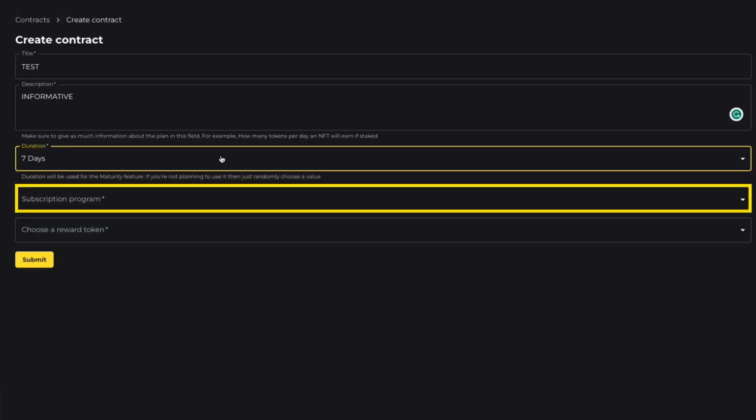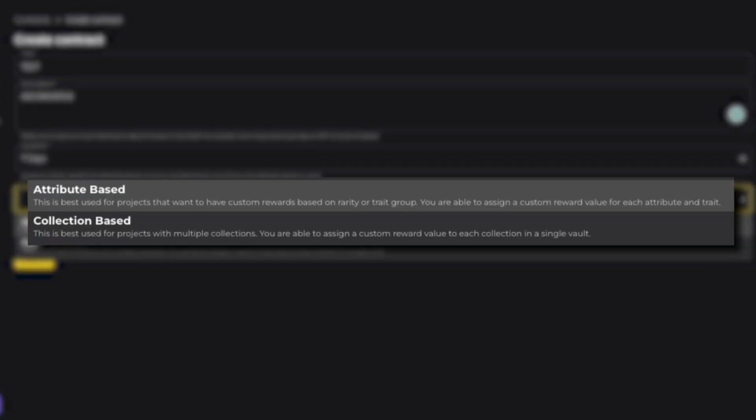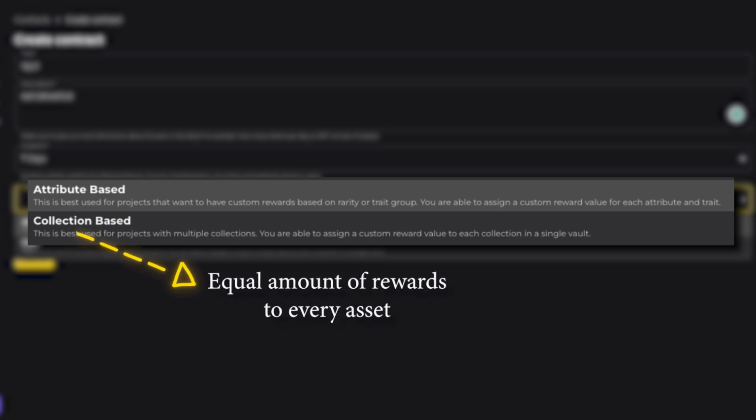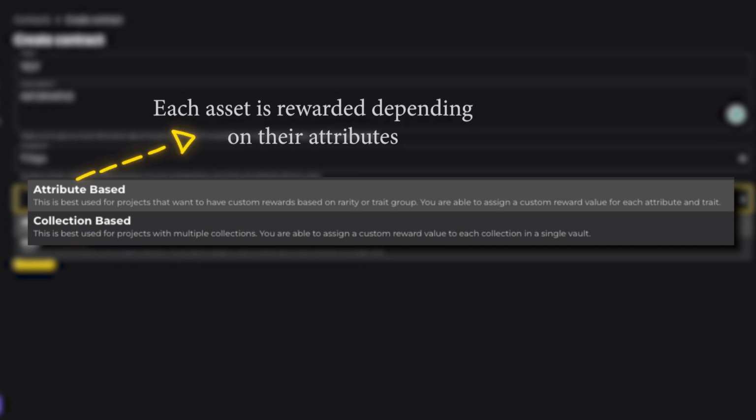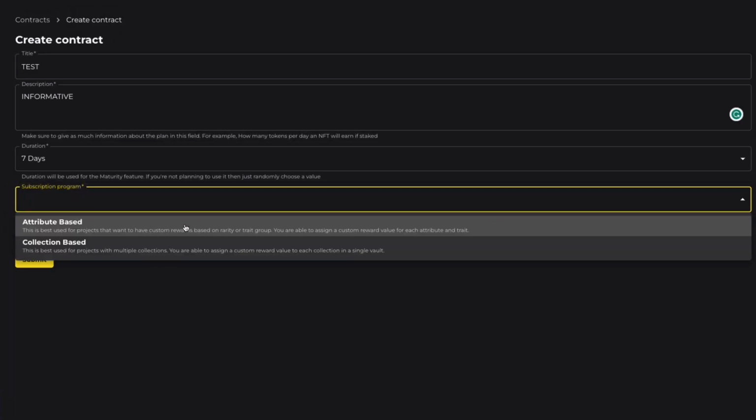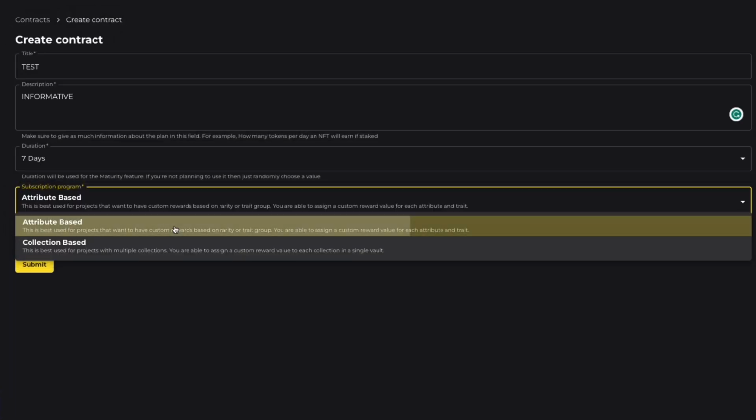Moving on to subscription program, here there are two options: collection-based and attribute-based. Collection-based results in a contract that every asset is rewarded equally. However, attribute-based allows you to reward certain attributes more. For today's tutorial, let's select attribute-based.